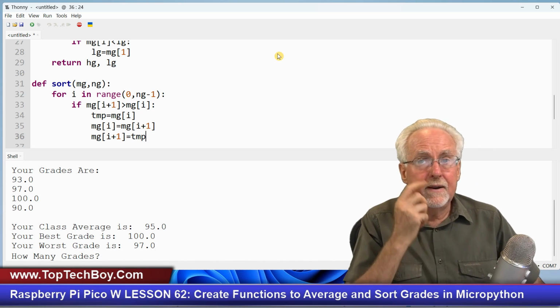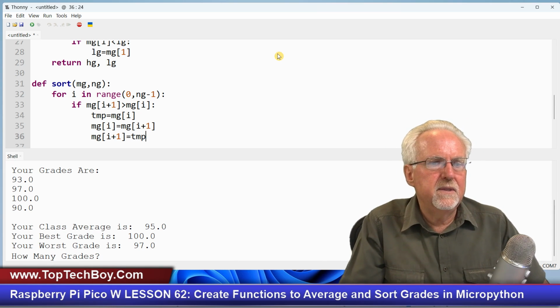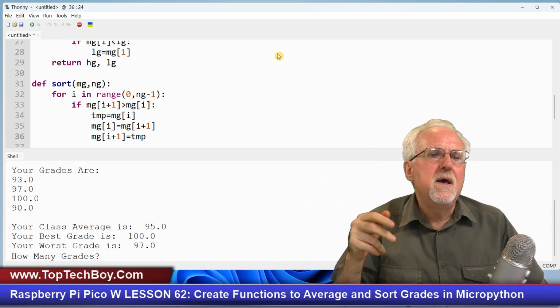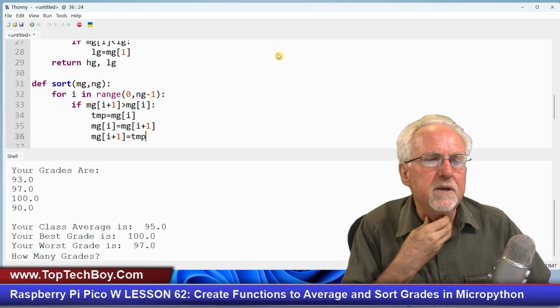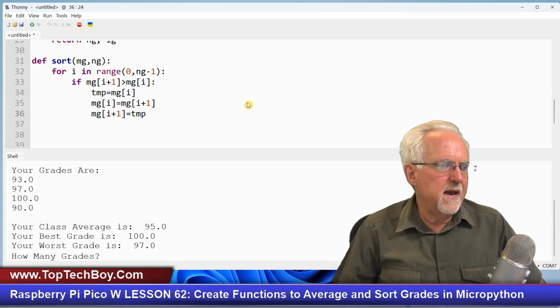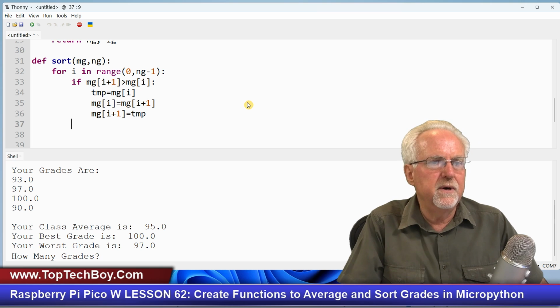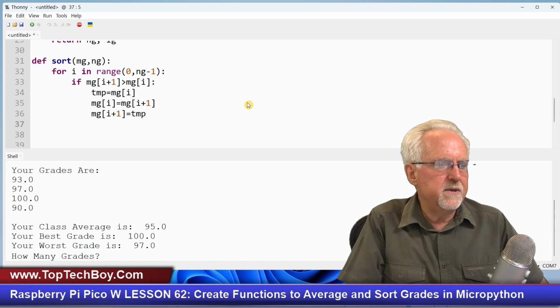Now, I know I've gone kind of fast, but if it doesn't make sense, stop, draw it out. I think you'll see that this will work. So what have I just done? I've swapped mg of I plus 1 and mg of I. Okay, so I think that should work. And then what do I want to return? I want to return the sorted grades. So now I'm going to return mg.